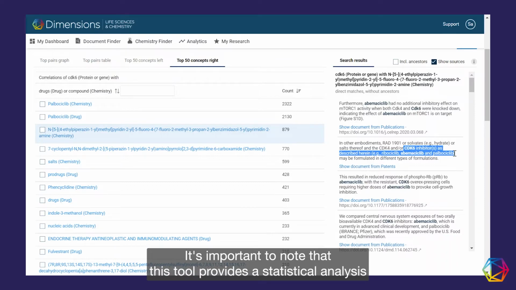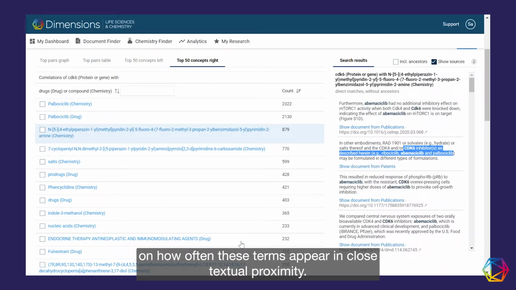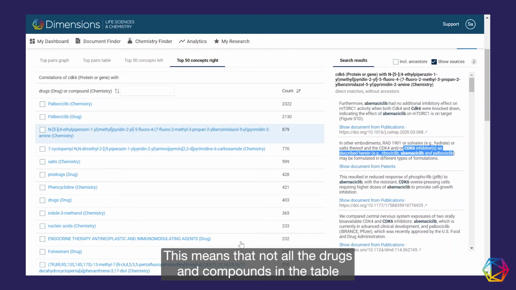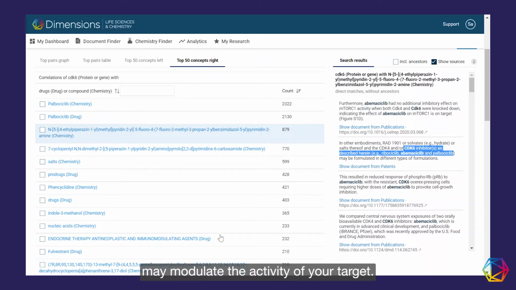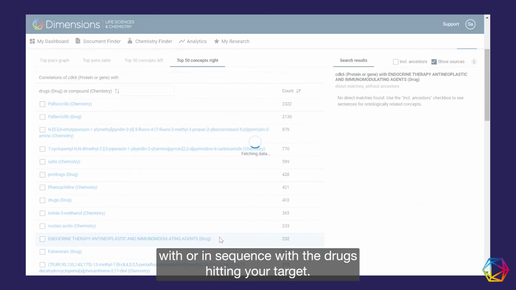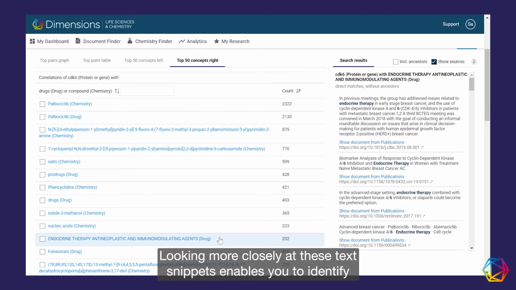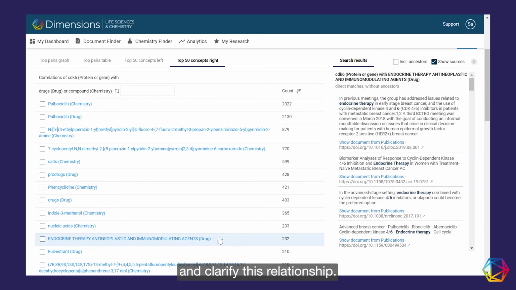It's important to note that this tool provides a statistical analysis on how often these terms appear in close textual proximity. This means that not all the drugs and compounds in the table may modulate the activity of your target. They may be therapies used in combination with or in sequence with the drugs hitting your target. Looking more closely at these text snippets enables you to identify and clarify this relationship.